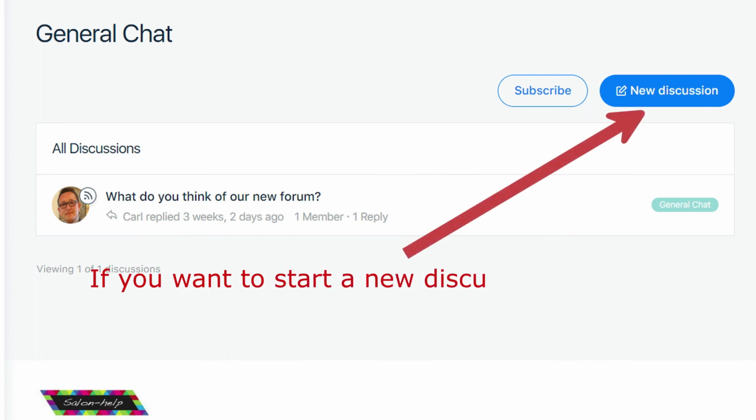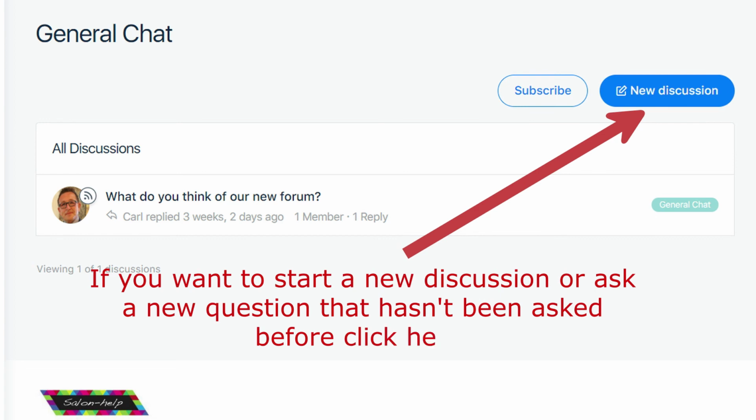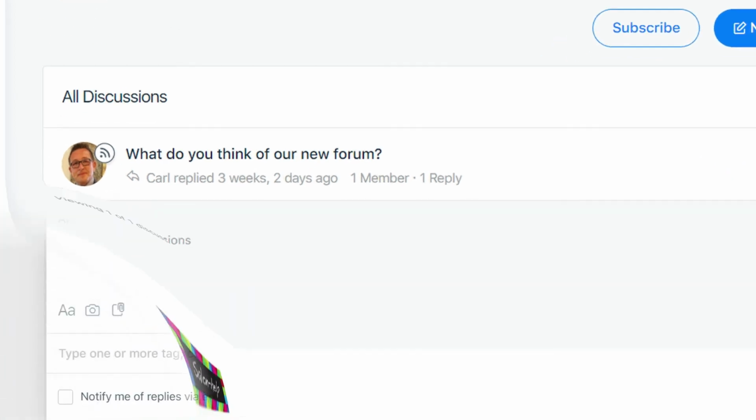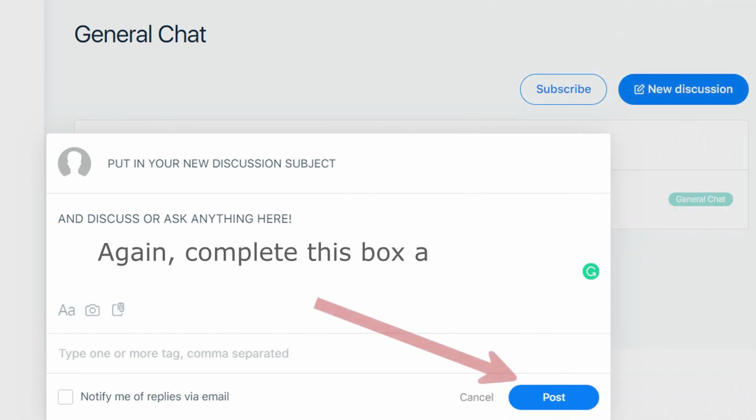If you would prefer to start a new discussion regarding the app or pricing, then simply click the new discussion box. We do ask that you check frequently asked questions first and that the subject is not already covered in the general chat section. The same process applies as before. Simply complete the text and any photographs in this section and press the post button.